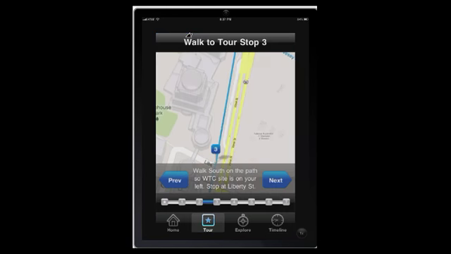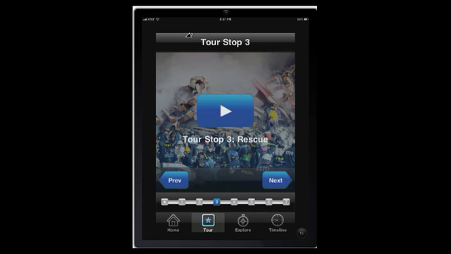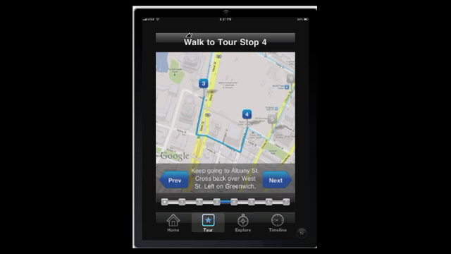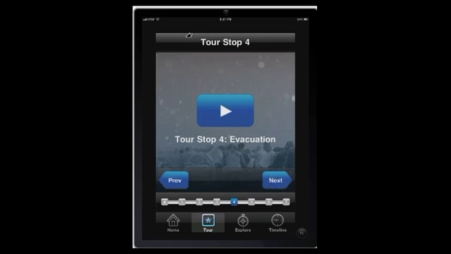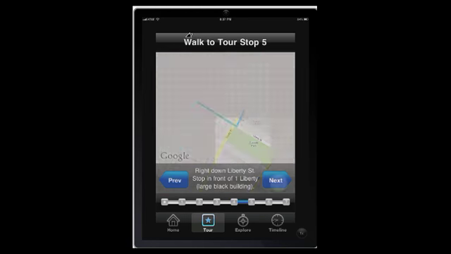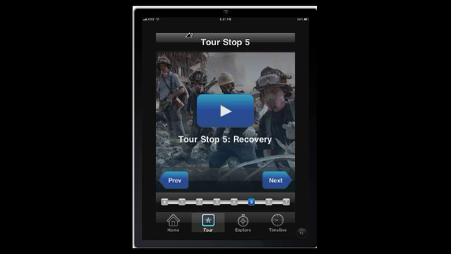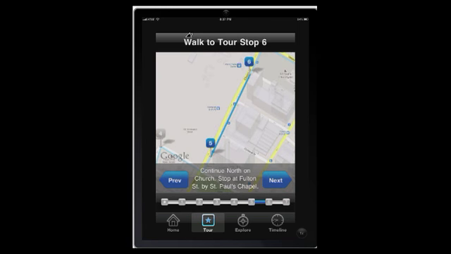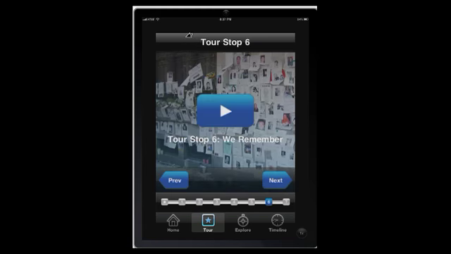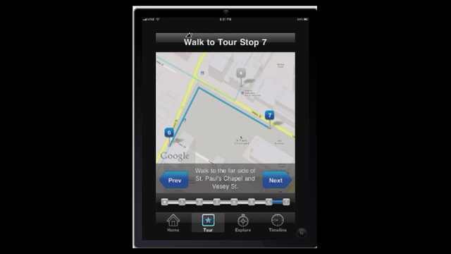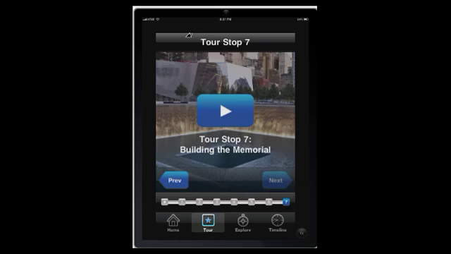So for Tour, it's really good if you're visiting the site. It gives you a walking tour. It tells you where to go. It has a map, and at different stops it shows like a video. So for example, tour stop 4, the evacuation, shows where people were evacuated. There's tour stop 5, tour stop 6. So basically, it's good if you've got your iPad or your iPhone and you're just taking a tour.